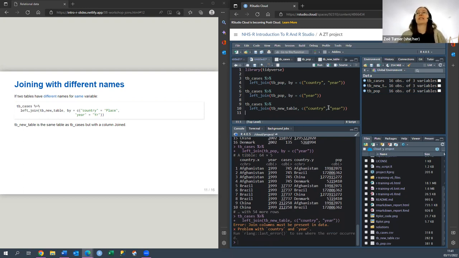They're not distinct enough. But within the C combine vector, I can write country equals place and be very explicit about it, and year equals year.